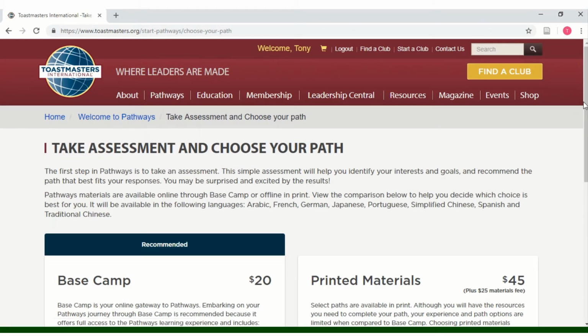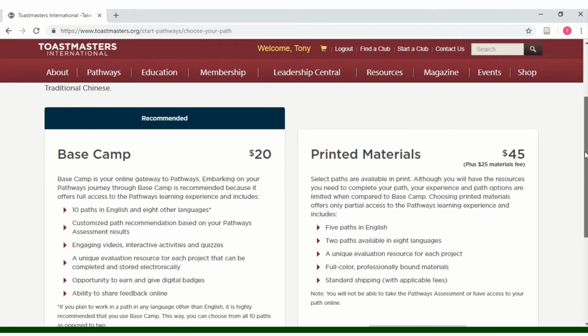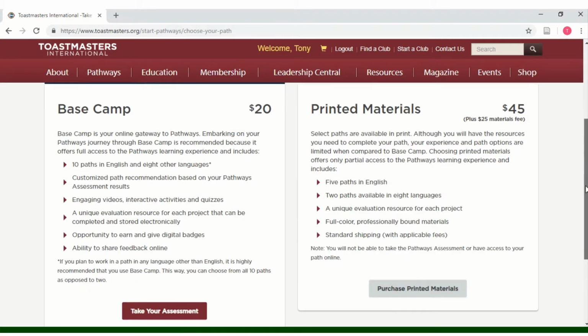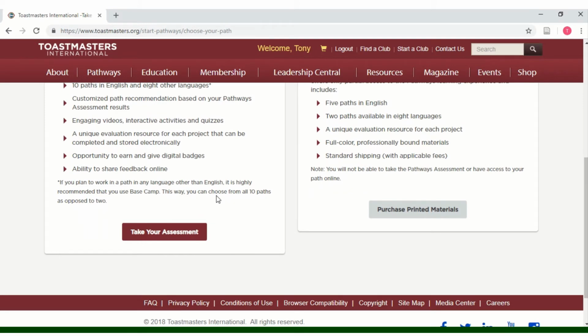Kind of ignore this stuff, okay? Because this is probably not something you have to concern yourself with. Your treasurer, or whoever is in charge of telling you how much membership is, will tell you how much you pay. So go to the bottom of this and take your assessment.